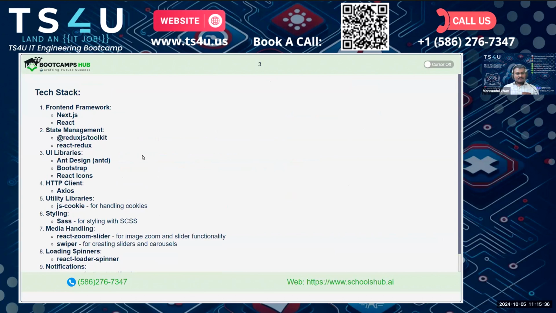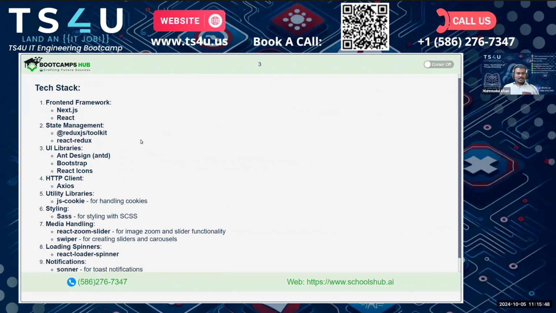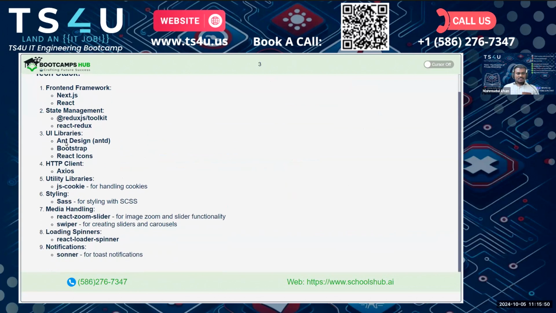And the tech stack we are using is Next.js and React, our front-end framework. And for state management, we are using Redux Toolkit with React Redux, which we are going to explore today. And for UI libraries, we are using Ant Design, and we initially planned to use Bootstrap, but we are not using Bootstrap anymore. We are just using SASS.